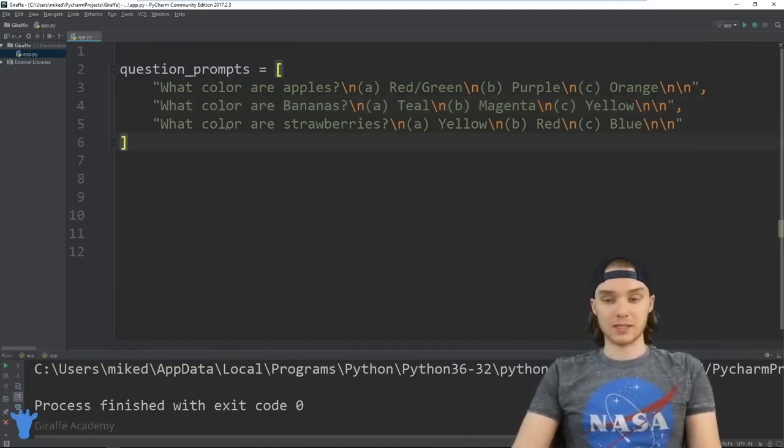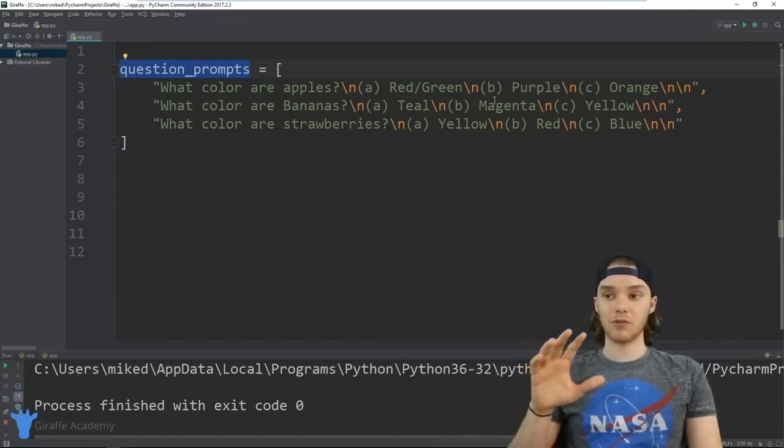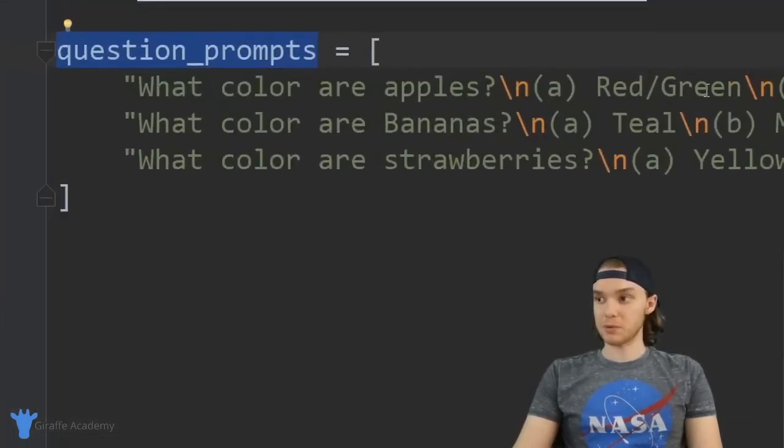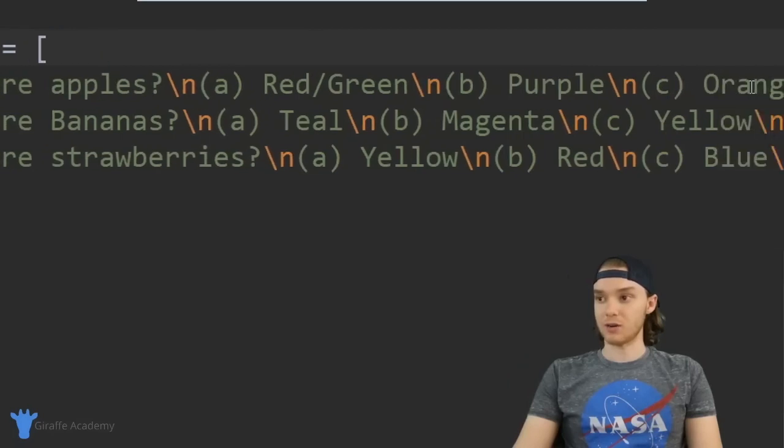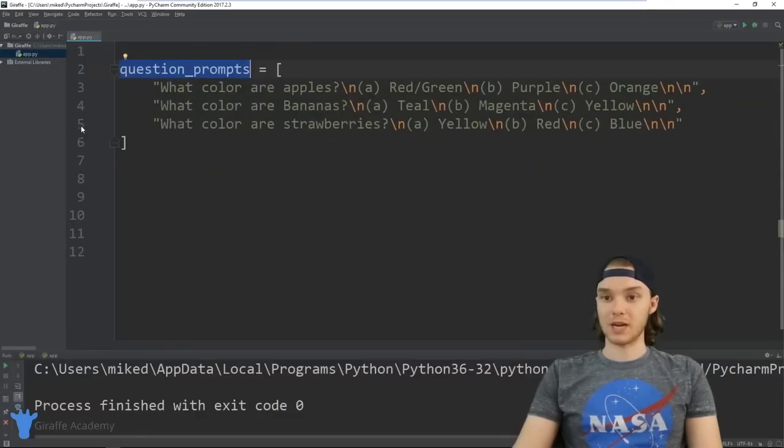The first thing I want to show you guys, I actually did this before I started the video. It's this little array called question prompts. I basically just wrote out all the question prompts that are going to be inside of my multiple choice quiz. The first one just says, what color are apples? And the answers are red, purple, or orange. The next one is, what color are bananas? The options are teal, magenta, and yellow. And the third question is, what color are strawberries? And the options are yellow, red, and blue.